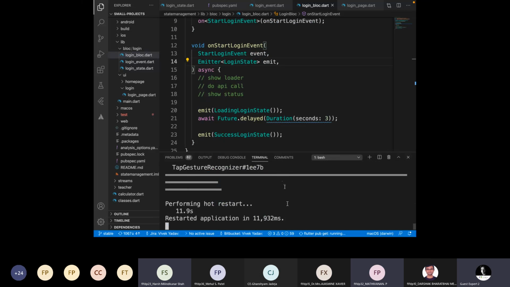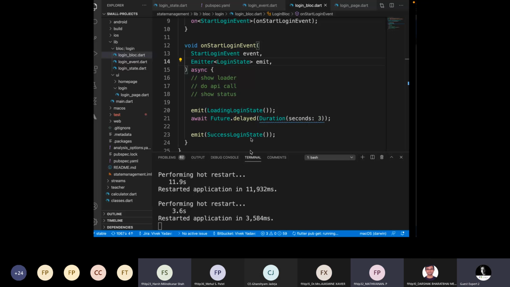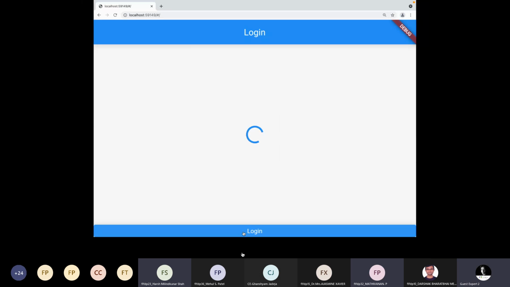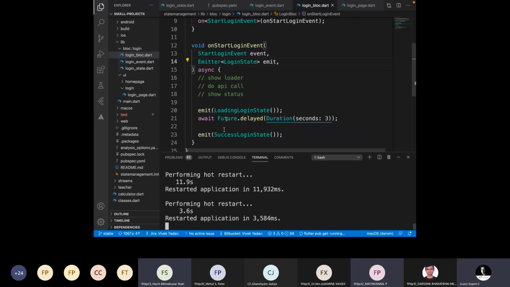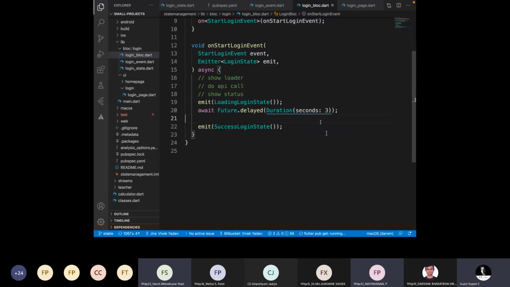Let me restart it again. Our application is being restarted, and let's try by clicking the login. You can see after login, it is showing a loader for 3 seconds. After that, it is showing login successful. So yes, this is how we do BLoC state management.